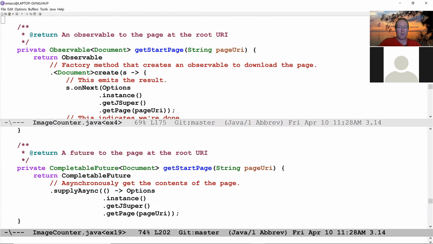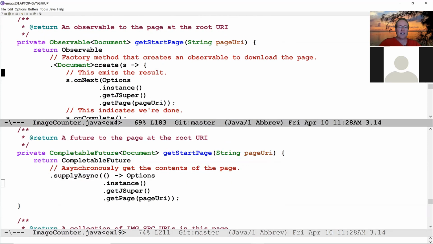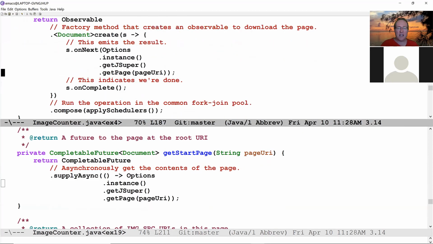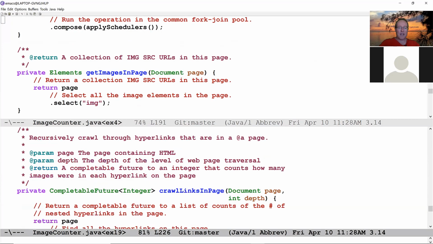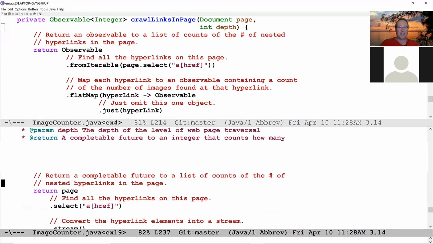Let's go take a look at get start page. You can see that in the completable futures model, it's a little more concise because we just use supplyAsync, whereas with RxJava, we have to use Observable.create, and then we use compose. So it's a little bit more complicated, but more or less the same functionality. Get images in page is identical in both cases. Crawl links in page is really quite different, and that's interesting.